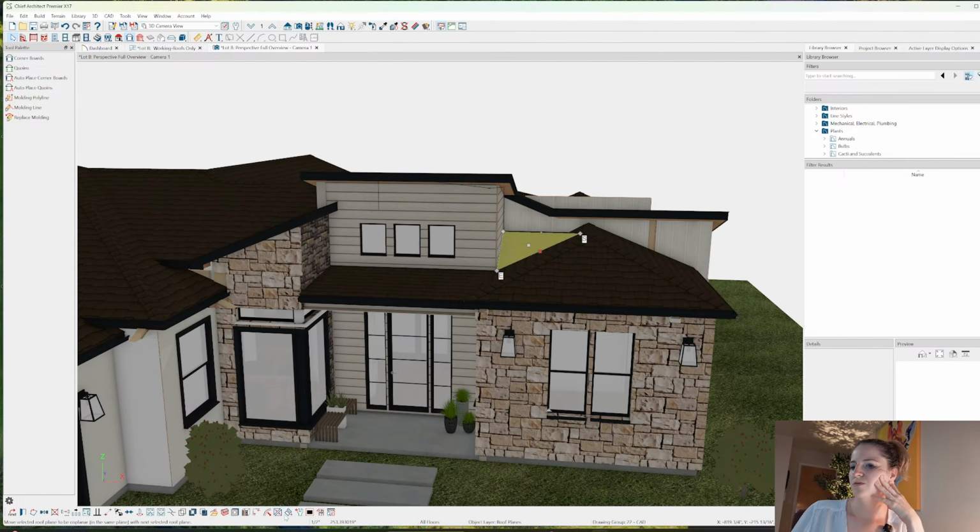As far as the roof goes though, when I manually manipulate roof planes, you want to go through and make sure that they all still connect.